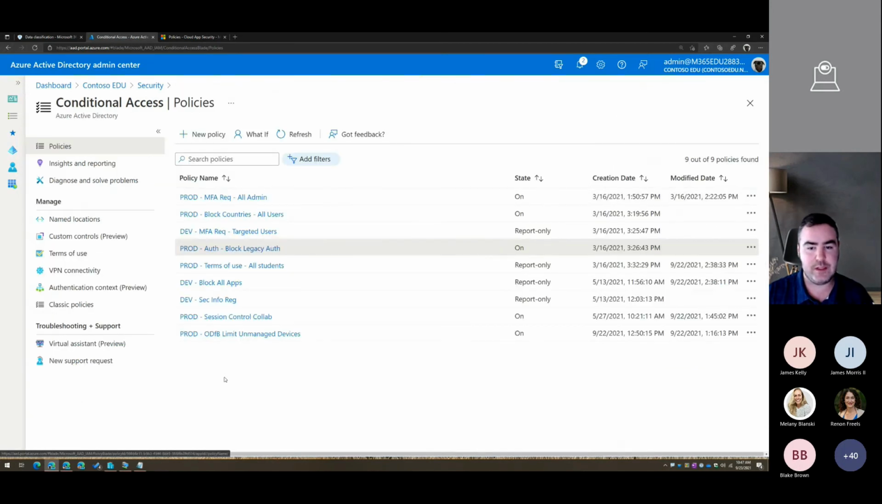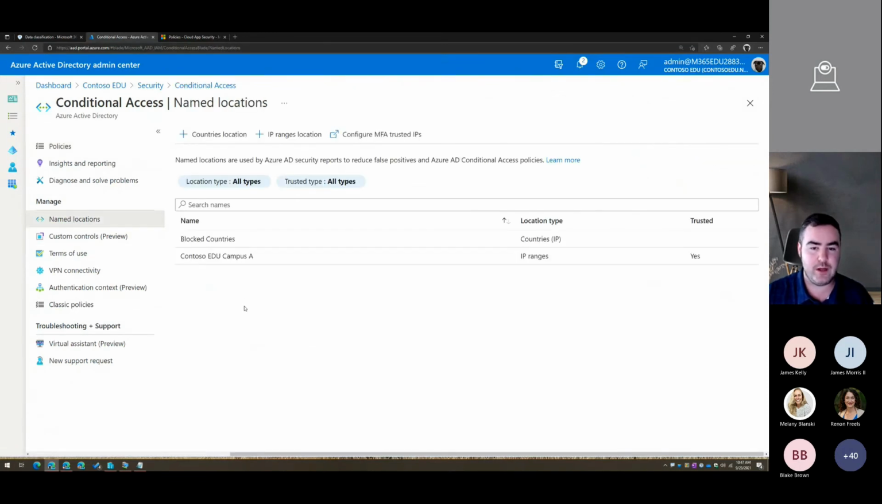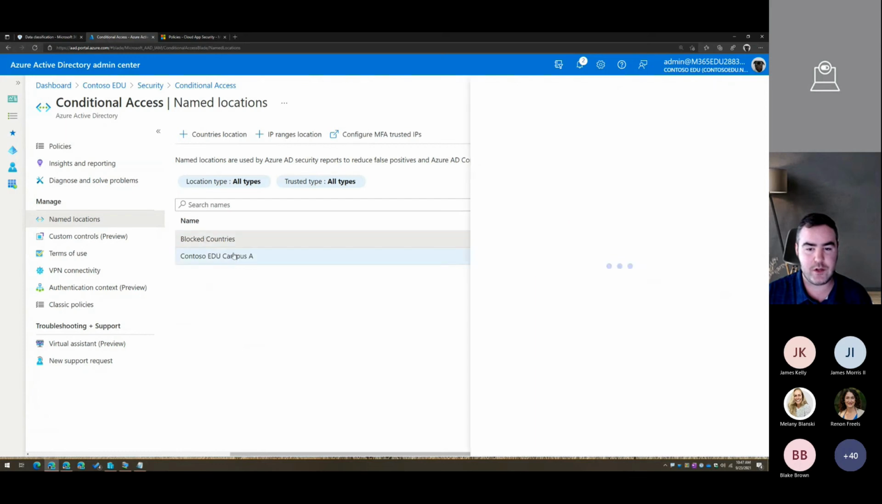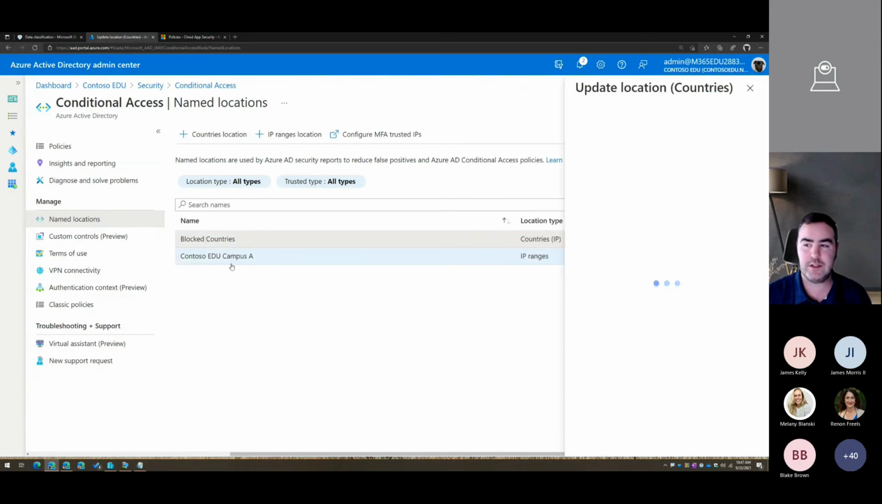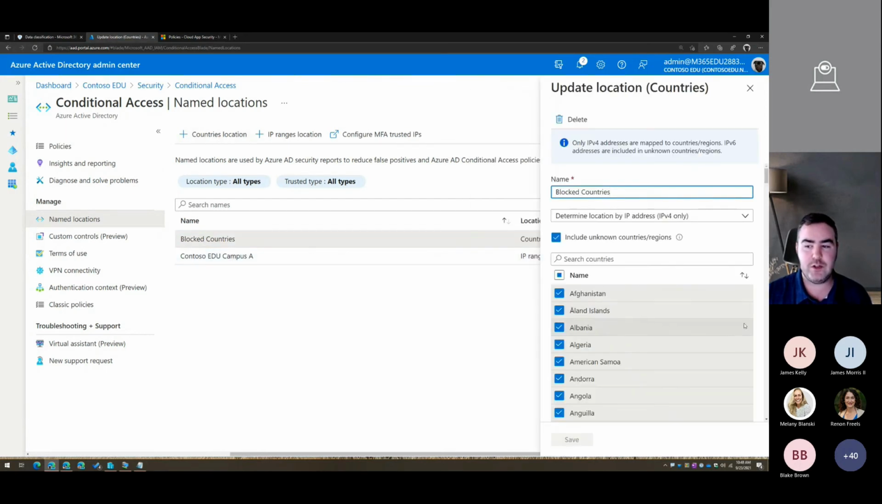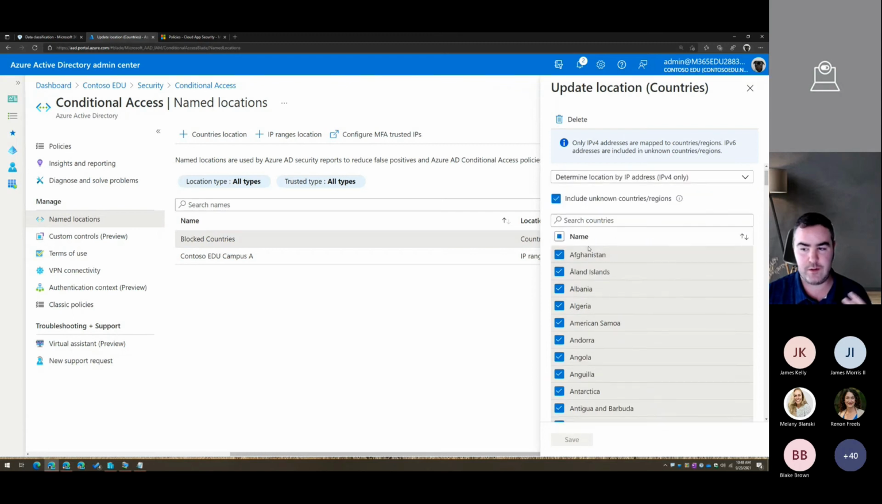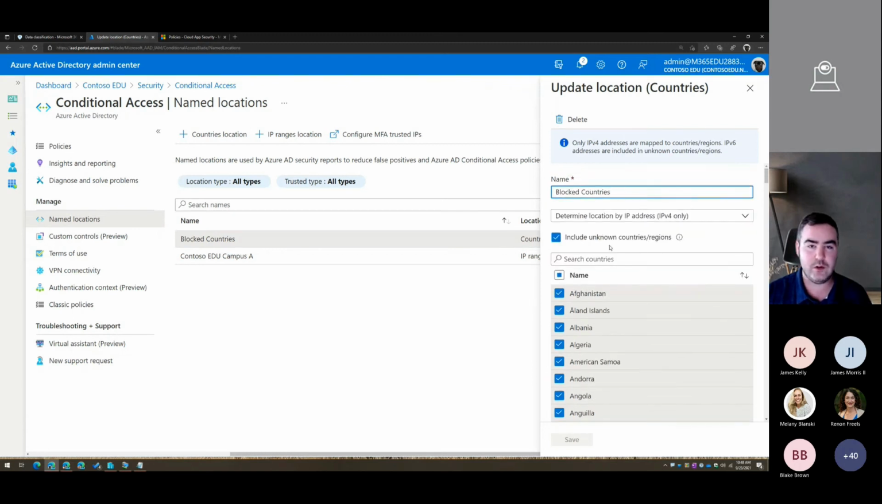So the next conditional policy is going to be blocking countries. So you start off by actually creating a named location group. And so what I've done here is I've created a group called blocked countries. And when you create a country location, you could choose to select everything. So I've selected basically everything, including unknown countries and regions. So that will help to a degree with things like the Tor browser and so forth. And then I've unselected the United States. The US is the only one that's allowed that's not in this blocked location list.